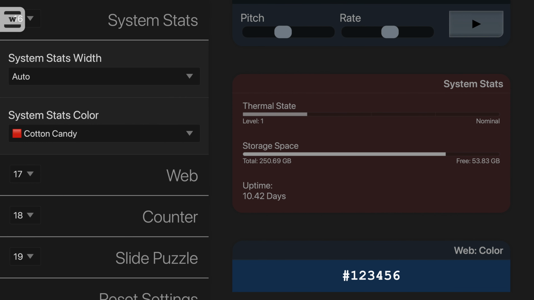Also, the storage space is shown. It's important to leave enough space for your Mac to work. When editing videos, my hard drive can quickly fill up. Frequently seeing that stat helps me to keep things under control.